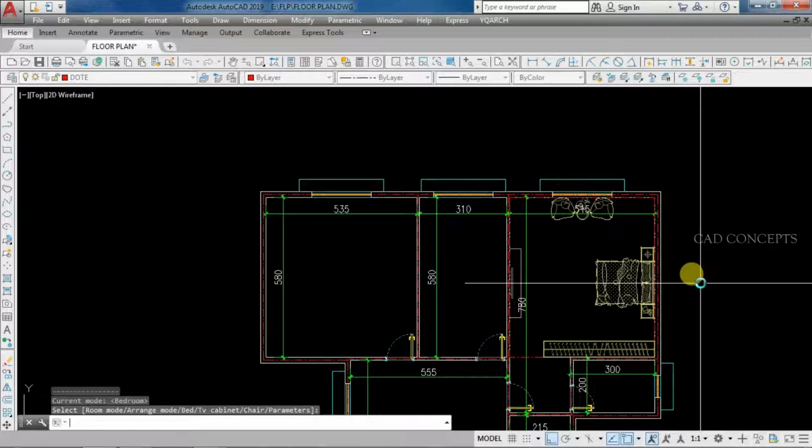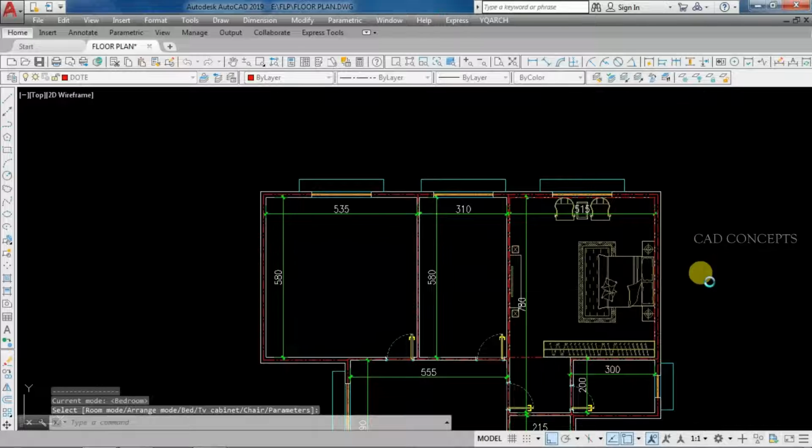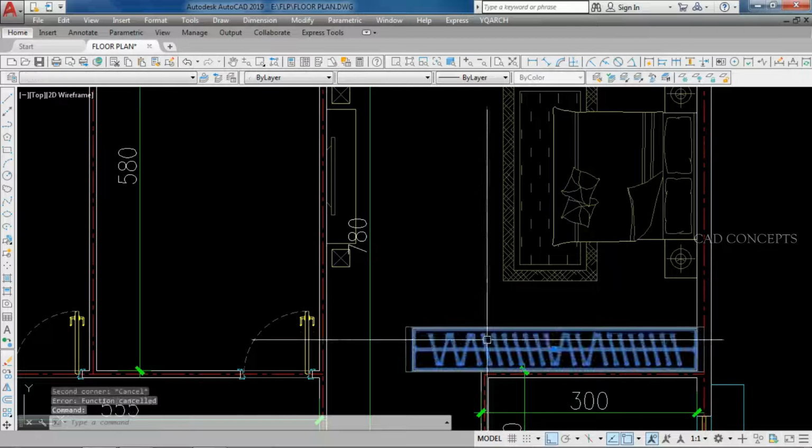Something like this. And by pressing B, you can change the bed. By pressing C, you can change the chair. And by pressing T, you can change the TV set also. So this is okay. We are getting something like this. As you can see, our sketch plan is getting out.